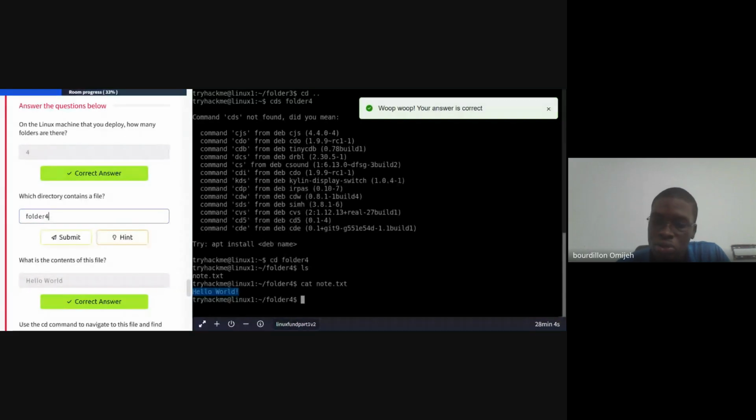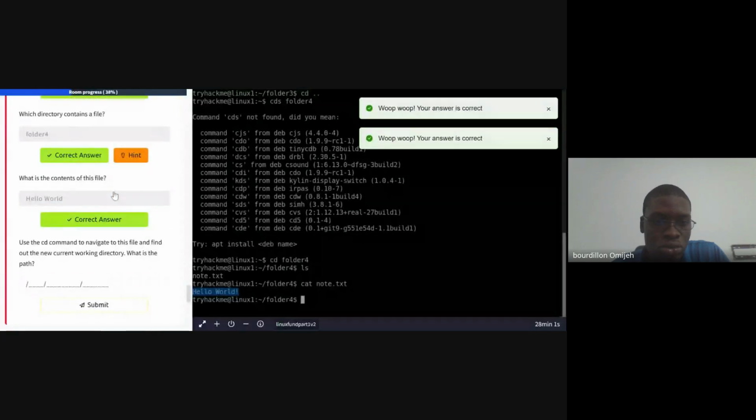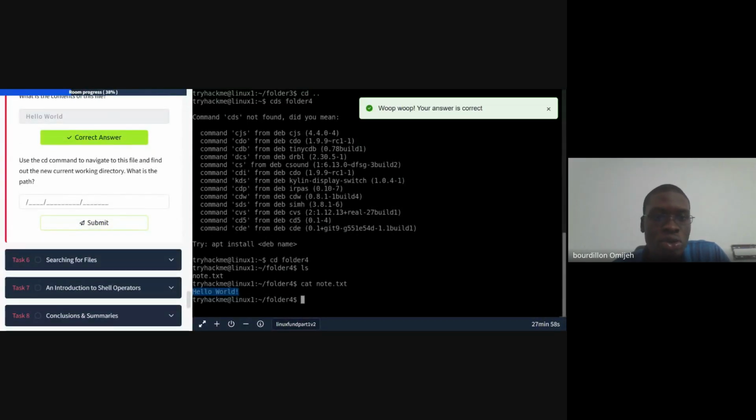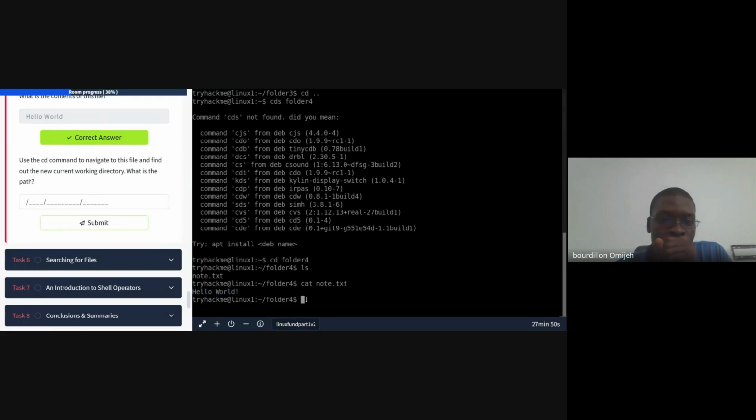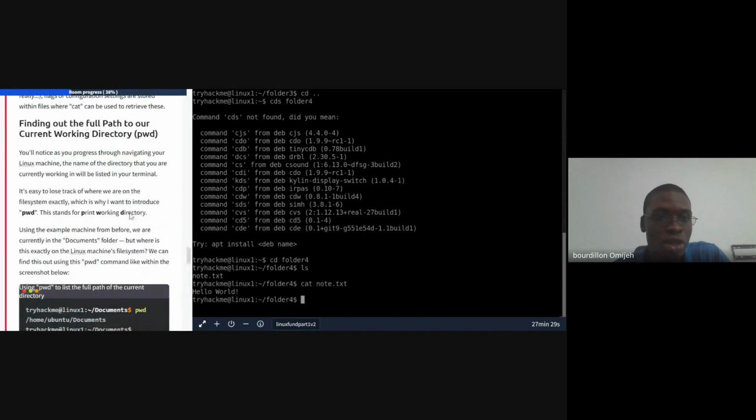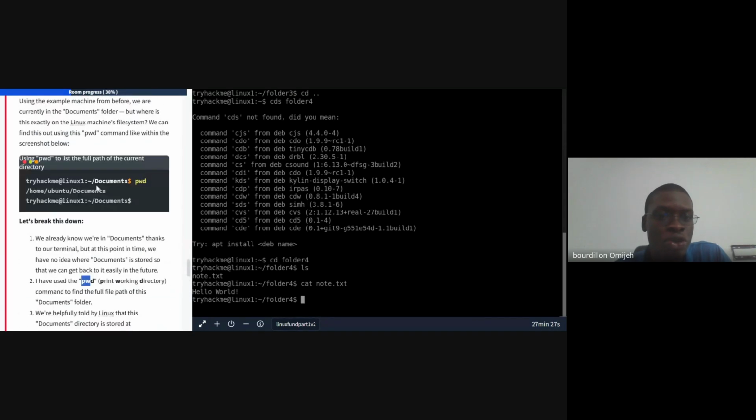Once again, it's folder 4. Now they say we should use the cd command to go to this file and find out the new working directory. What is the path? So we should find out the new current working directory, which I've not taught you guys that command yet, but that's the last command that was supposed to go over here: pwd, print working directory.